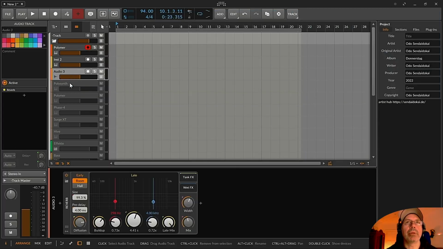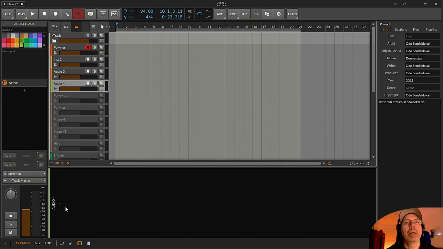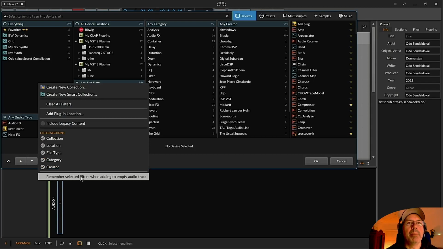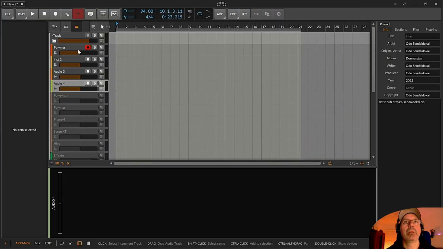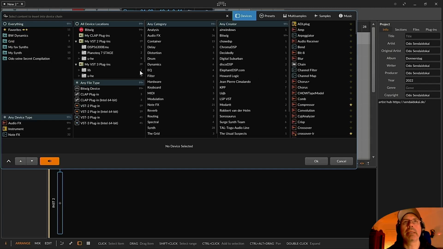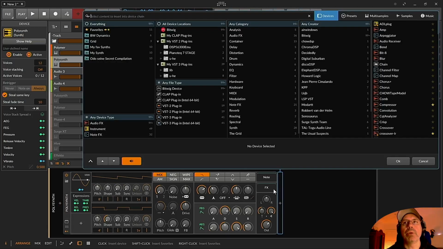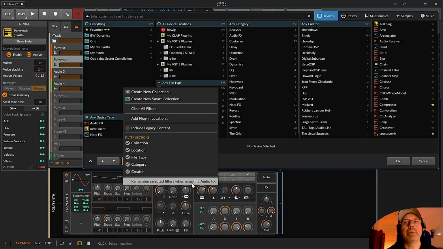And the same is true with audio tracks, for example. Maybe I create a new audio track for that. When you're selecting that, there's also a remember selected filters when adding to an empty audio track. There are some conditions, because here's an empty audio track. If I use it over here and select, for example, a synth, and want to add something else, you see over here, remember selected filters when inserting audio FX. There's nothing about an empty audio track or something. This is inserting audio FX somewhere.